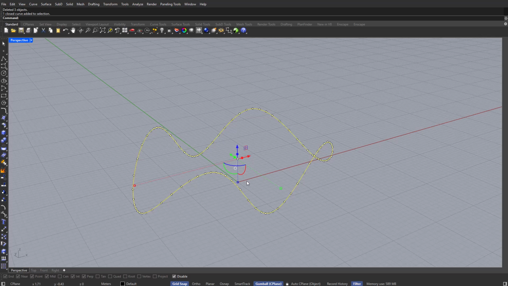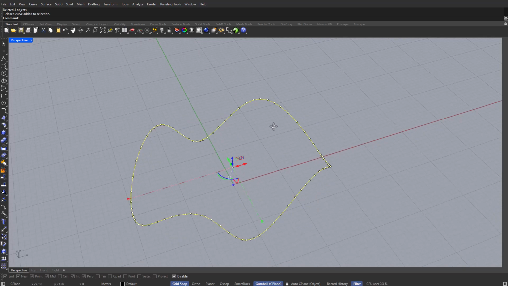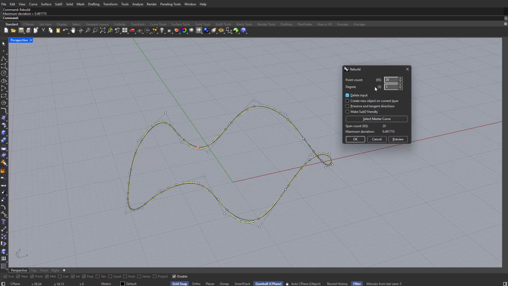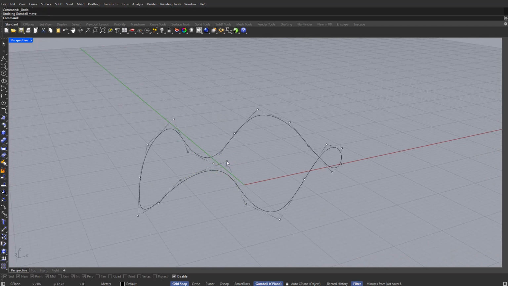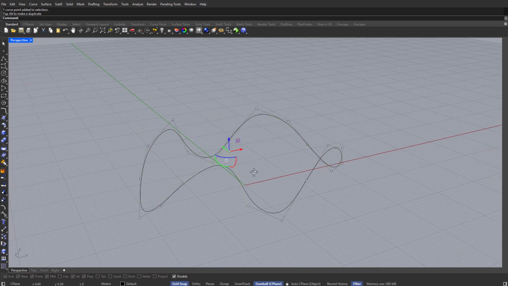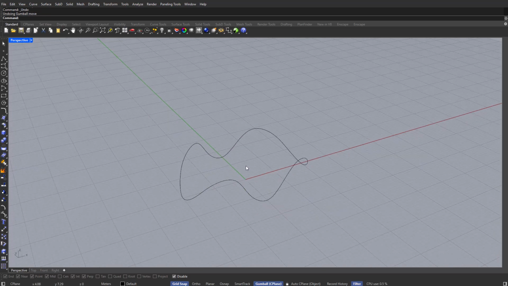But before I do that, I'll reduce the number of control points that this curve has. Because if I type in rebuild, as you can see, we have 85 control points. So if I want to change something from this curve, it's going to be a little bit complicated to manipulate or to move 85 control points. So what we'll be doing is to reduce these to 20. Now click on OK. And if I just move one of them, you'll see that it's much easier to control the shape of this curve.